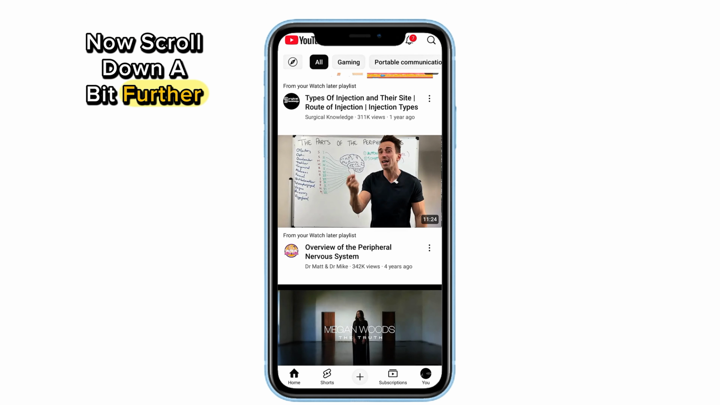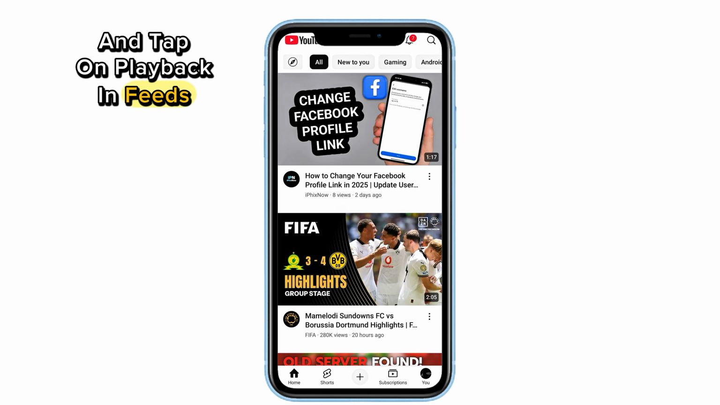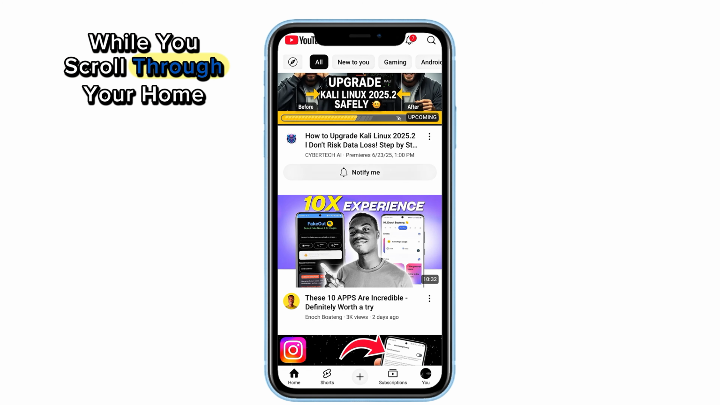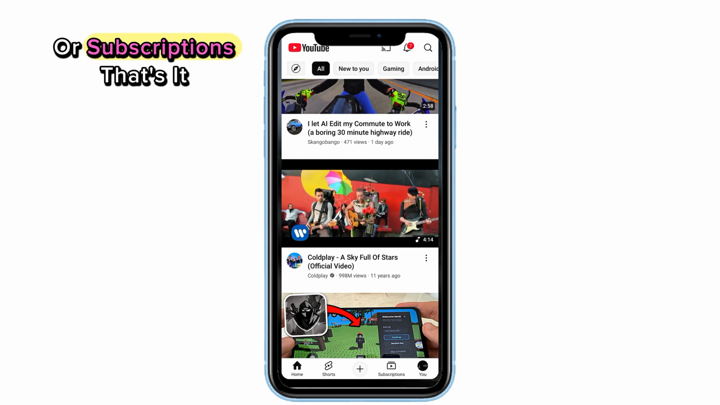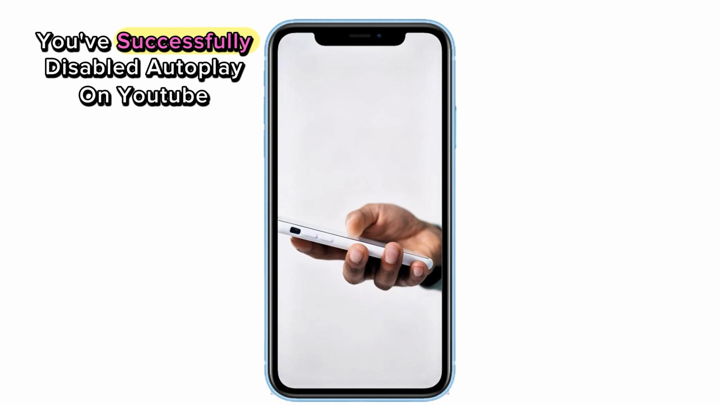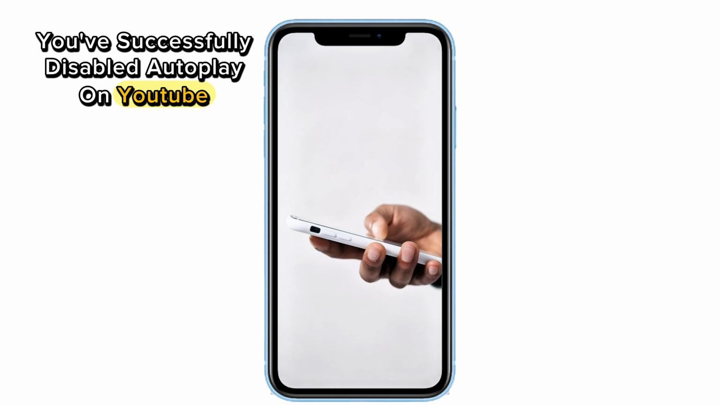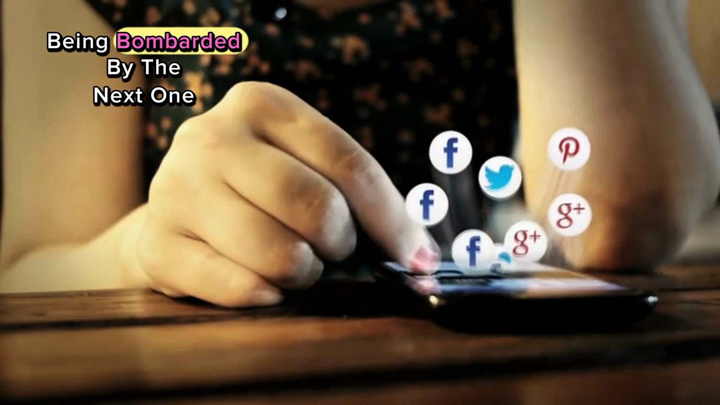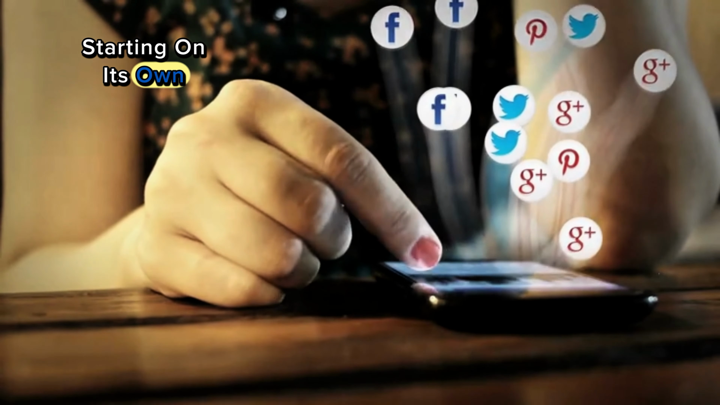Now scroll down a bit further and tap on Playback in Feeds. Set this to Off to stop videos from autoplaying while you scroll through your home screen or subscriptions. That's it. You've successfully disabled autoplay on YouTube. Now you can scroll or finish watching a video without being bombarded by the next one starting on its own.